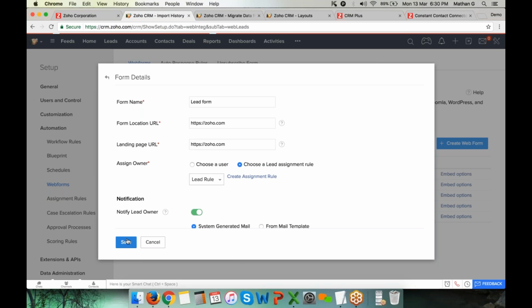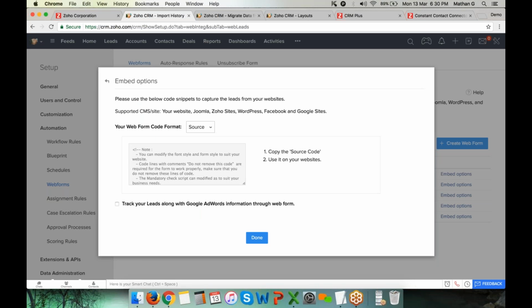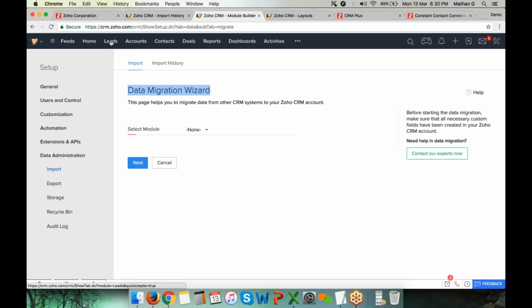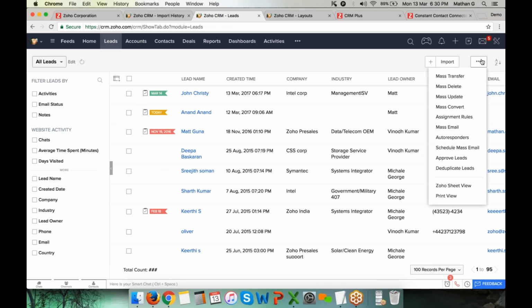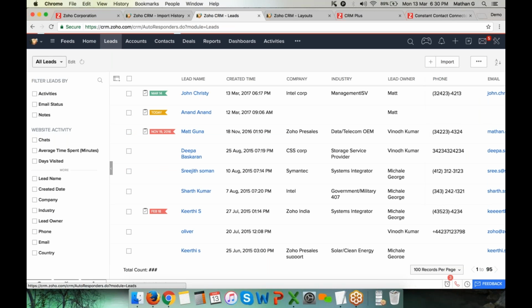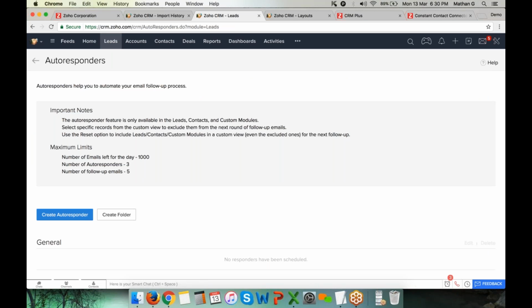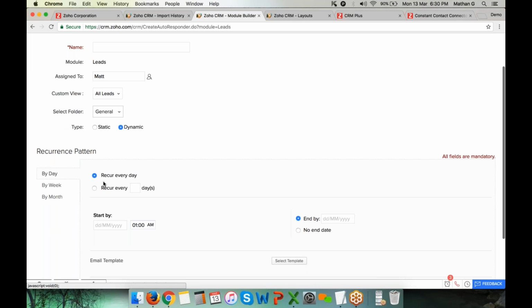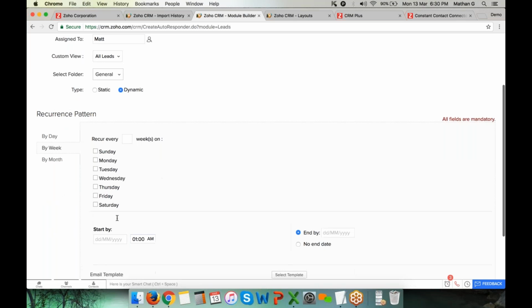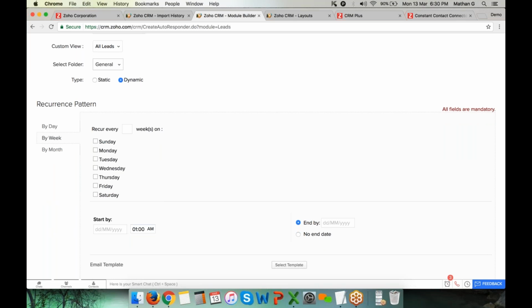Once a lead gets created, if you want to send them an auto respond kind of email, you should be able to do it. You can get into the lead section, and here there is a section called autoresponder, where you will be able to select the number of days, and you will be able to send them close to 3 different emails. By day you can choose, or weekly, or even monthly. You can decide which day which email has to be sent out.